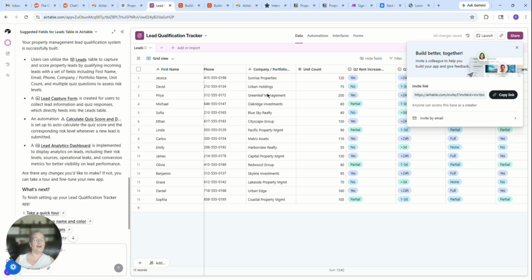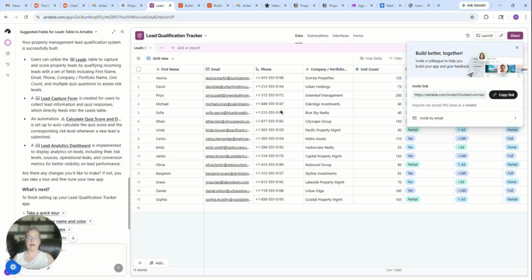Build better together. Oh, see, yeah, so it did it. See, it puts some data in there so that you can kind of use that if you want.